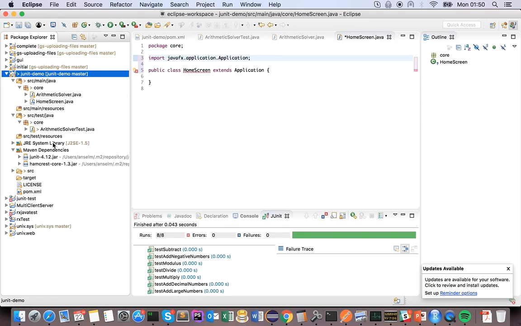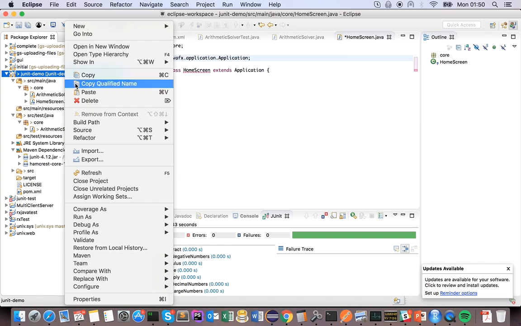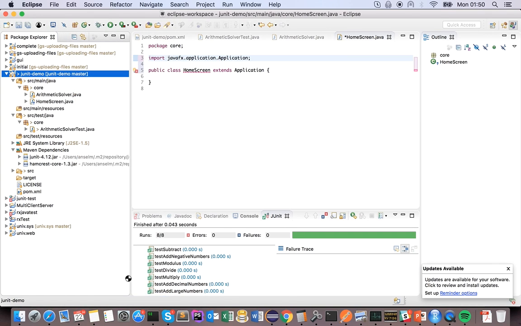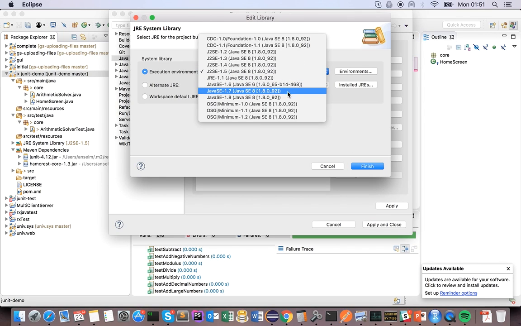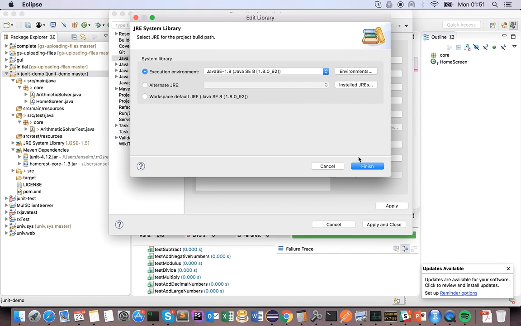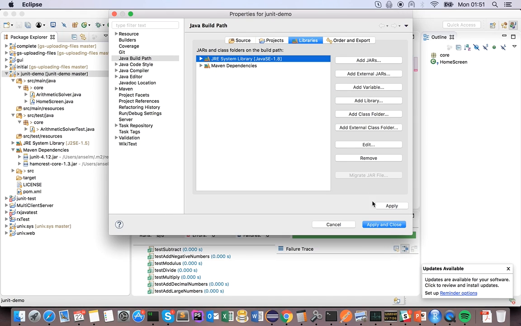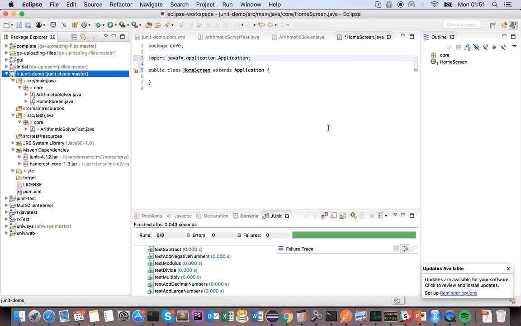One thing I noticed is that I seem to be running on Java 2 Standard Edition 1.5, which is old. I want to move that to 1.8. So it's the same place, go to the JRE, edit it, and let me change that to 1.8, which is the current one. Finish, Apply. Yes, that does it. We still have one error.